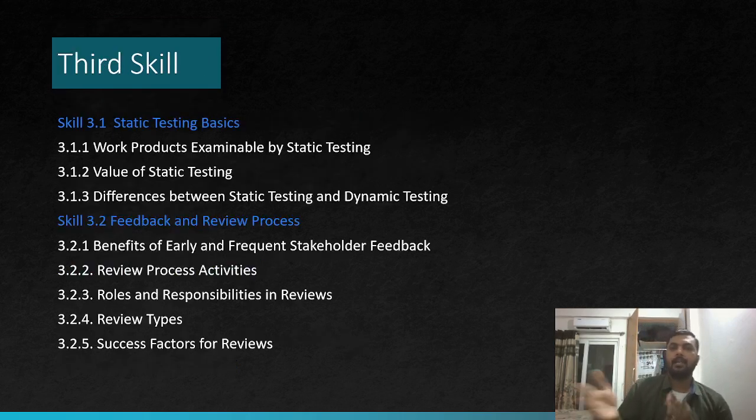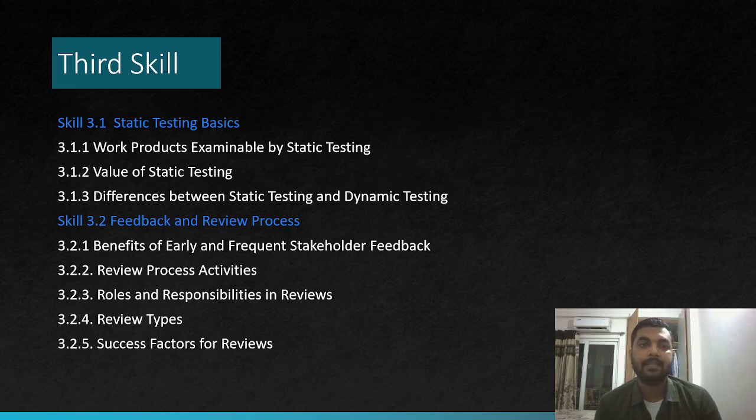Then after that, the third skill comes under the section of static testing. In that, there are skills like static testing basics, feedback and review process, as you will be gathering the requirements, then moving to the planning of those requirements into test cases, and then loading data, execution. So after every step you will go through review processes, feedback, and other things which we will cover in this particular third skill. And this is how you can assume these are the skills you are covering day by day, and you are getting motivated that you are becoming a tester.